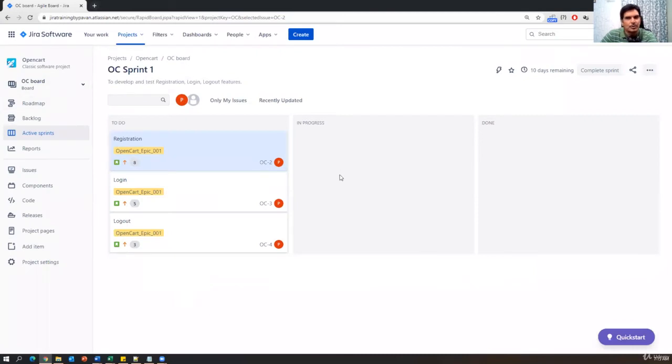So this is our Scrum board. Okay, we have started the sprint. Now we need to add tasks for each story. So let us take one story. Okay, now I'll show you how we can add a task and everything. So let us see the first story, registration. So click on this registration.